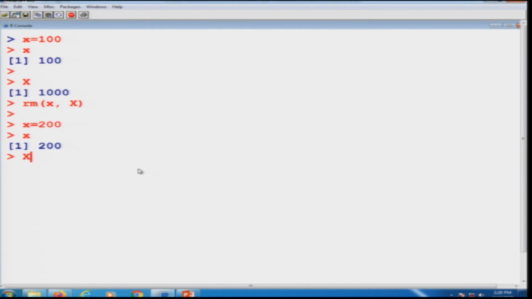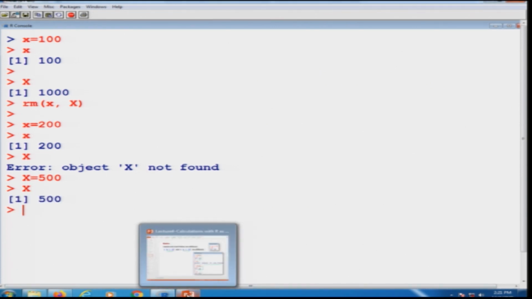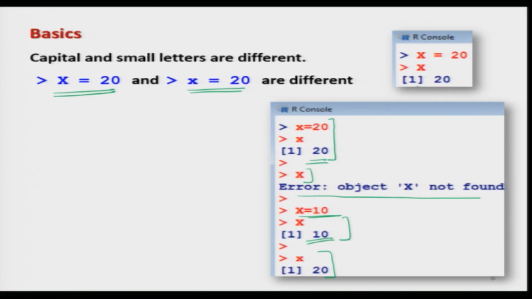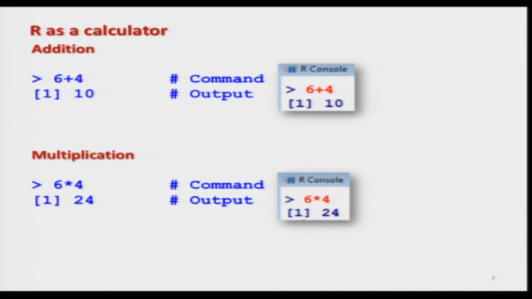But in case I try to find out the value of capital X, you can see this is not found. But if I say capital X equal to 500, you can see now the value of capital X comes out to be 500. So, once again we come back to our slides, and now let me show you some basic operations.